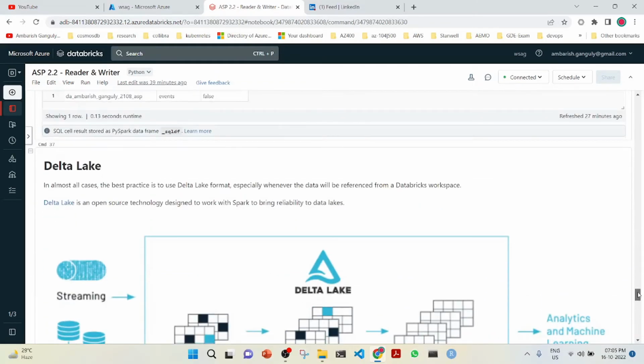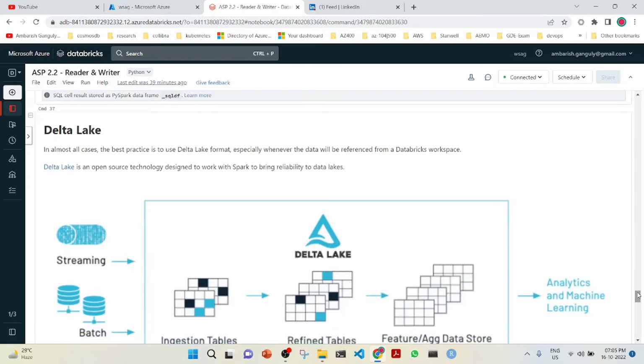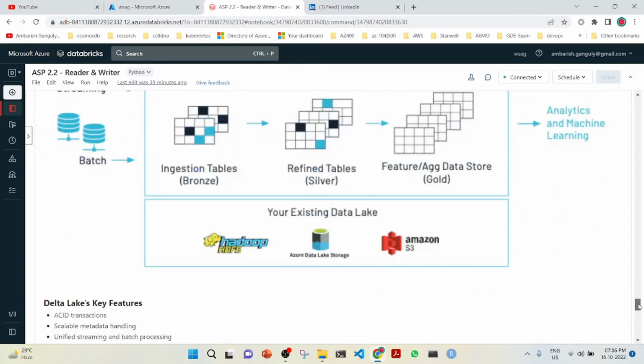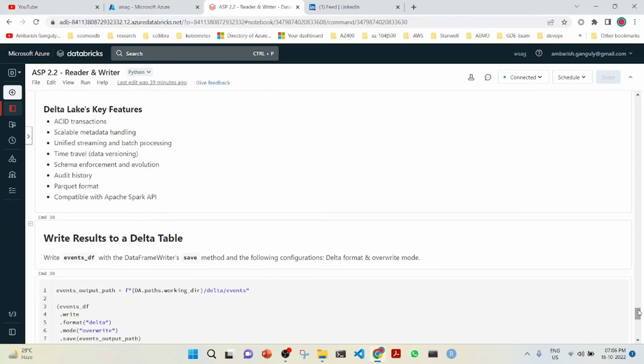Delta Lake. In almost all cases, the best practice is to use the Delta Lake format, especially whenever the data will be referenced from a Databricks workspace. Delta Lake is an open source technology designed to work with Spark to bring reliability to data lakes. Delta Lake's features: it has ACID transactions, scalable metadata handling, unified streaming and batch processing, time travel, schema enforcement and evolution, audit history, Parquet format, and compatibility with Apache Spark API.